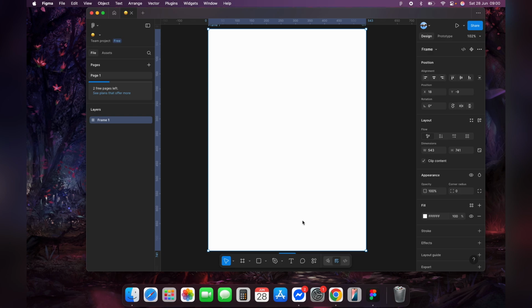Now start by creating a frame using a frame tool. This will be your viewport or visible area. Now add contents inside the frame that extends beyond its height or width. This extra content is what users will scroll through.